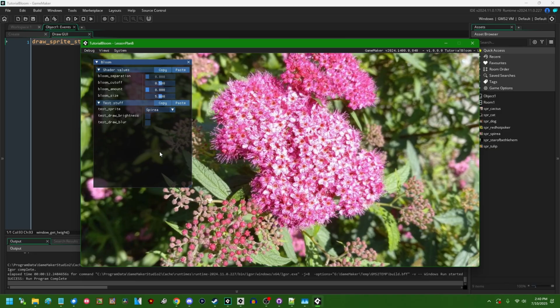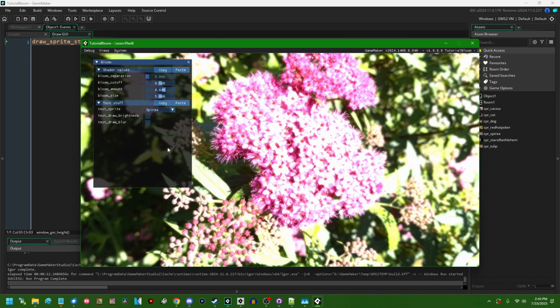Let's talk about Bloom. So what Bloom exactly is, it is effectively an imitation of the physical limitations of photography. When you take a picture of something, if you have a very bright subject, all the light from the very bright area will sort of overwhelm the photo sensor and wash out the surrounding pixels a little bit. This example is probably a little bit on the extreme side.